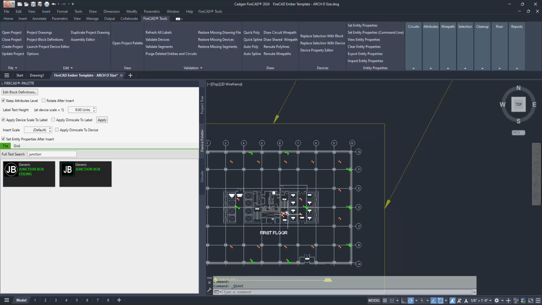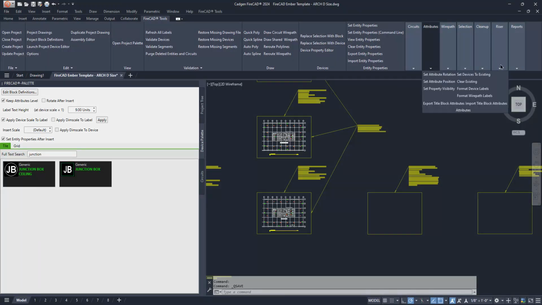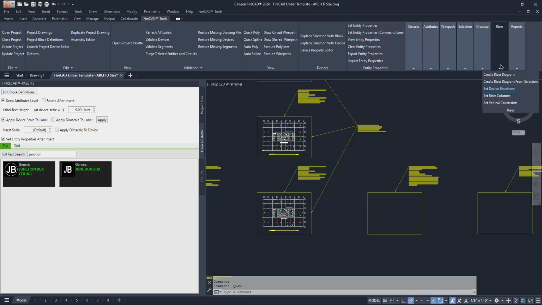In order to produce riser diagrams with devices broken down by levels of the building, FireCAD provides a tool to set device elevations. This command is located on the riser panel of the FireCAD Tools ribbon. The command is Set Device Elevations.